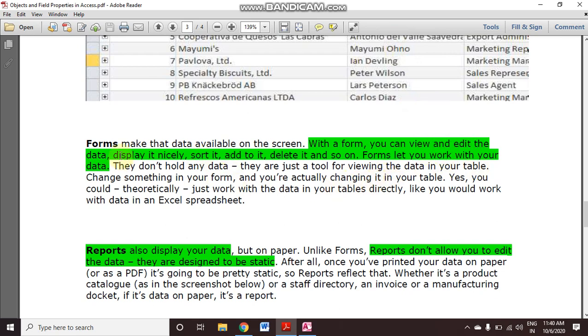So as you can see from this definition, with a form, you can view and edit the data, display it nicely, sort, add and delete it, and so on. Basically, in simple terms, forms allow us to enter data in a user-friendly manner. For example, you're filling up a form on a website, a student application form, or your address list on Amazon. You have a label along with a text box to enter the values. So let us directly go to the forms.